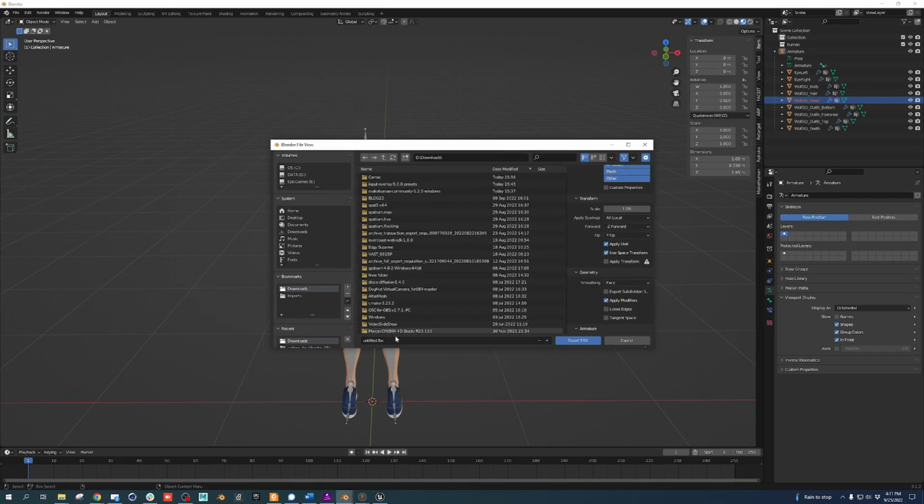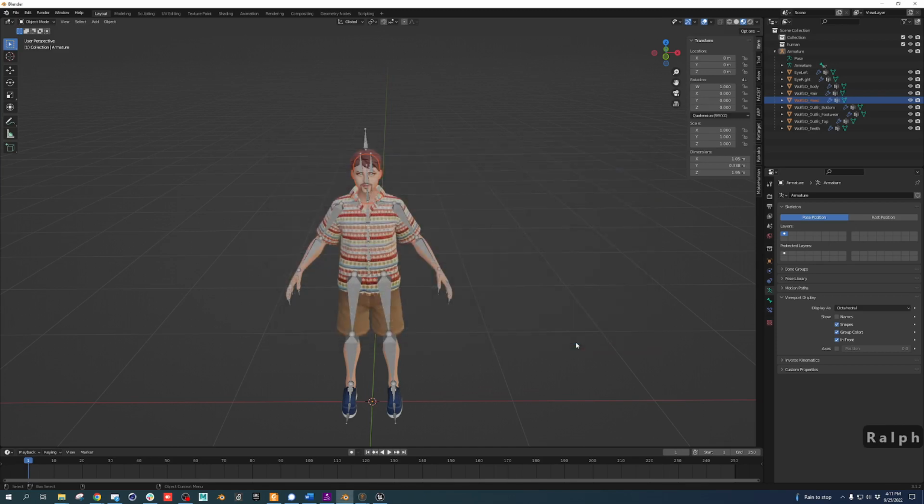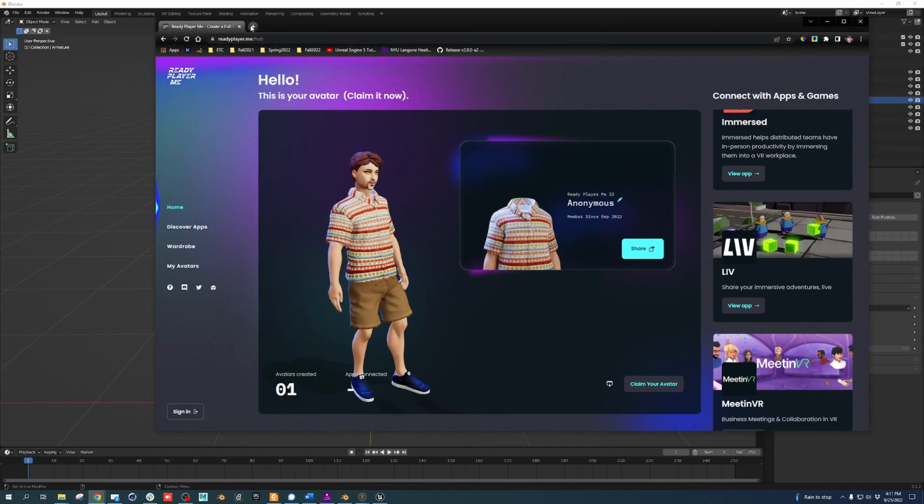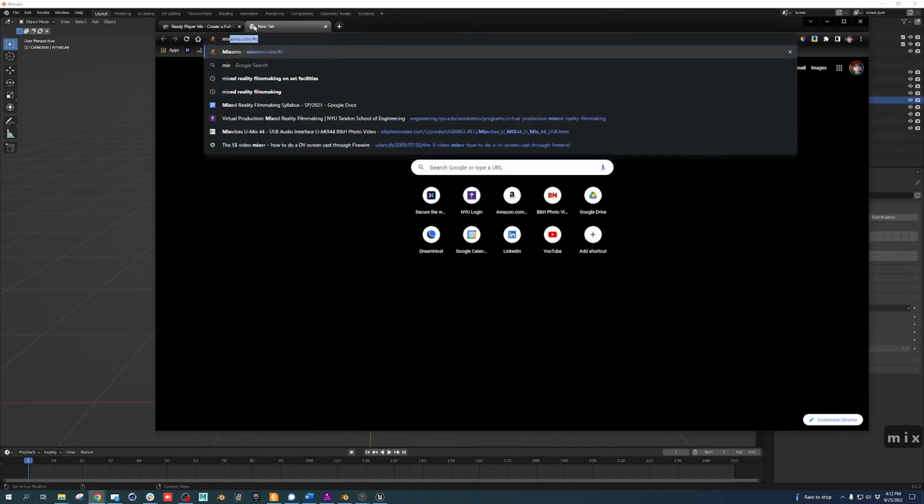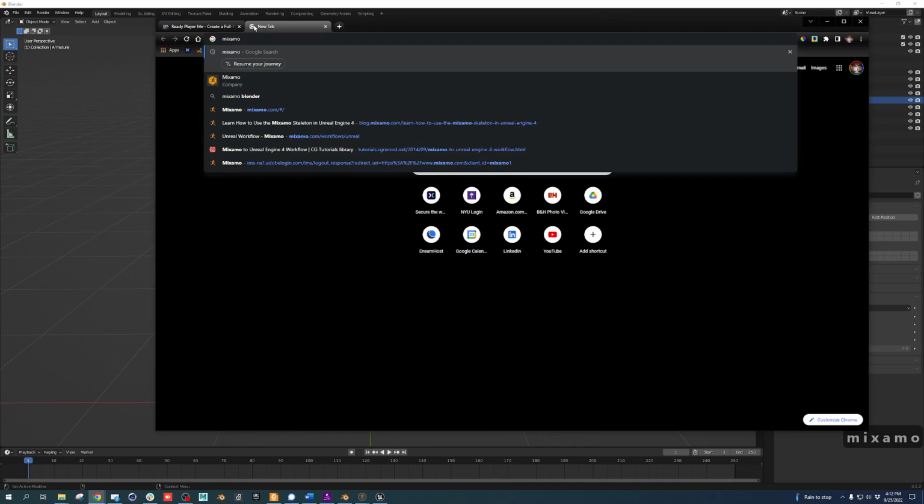I'm going to put it in my downloads, and I'm going to call this guy Ralph. Export. So GLB files are not recognized in Mixamo, and that's why we wanted to put it as FBX file.